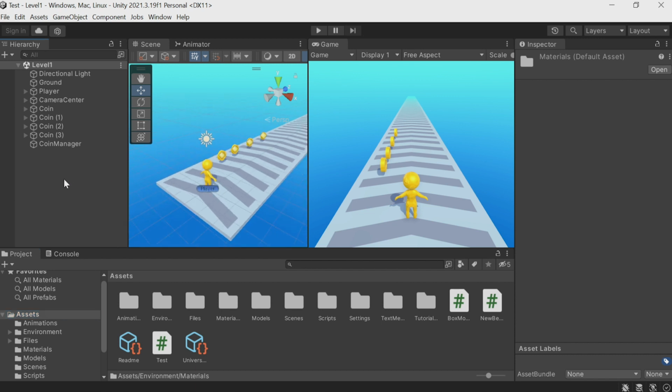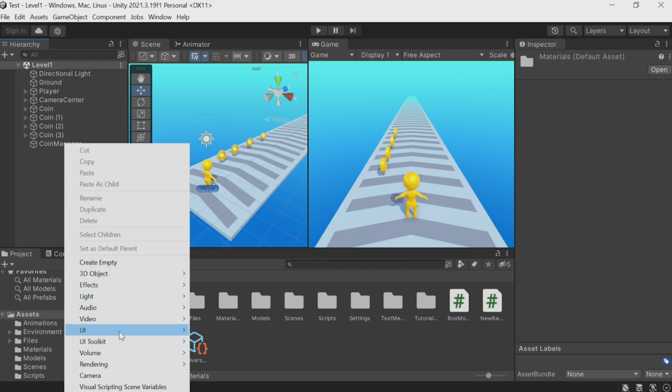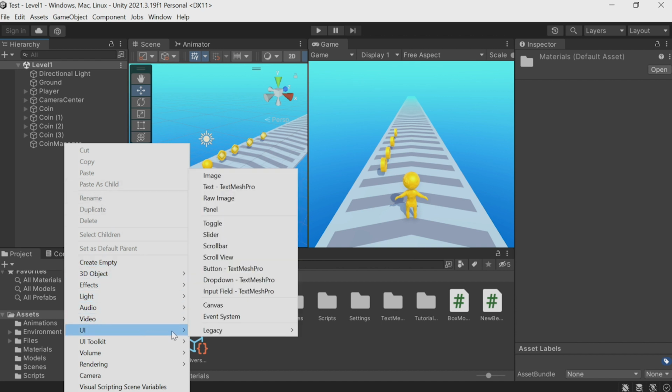First, you need to create a new object. The UI section contains everything we'll need in this lesson. There are various images, texts, toggles, sliders, and buttons. You can try creating them all. First, let's talk about how to place interface elements on the screen.